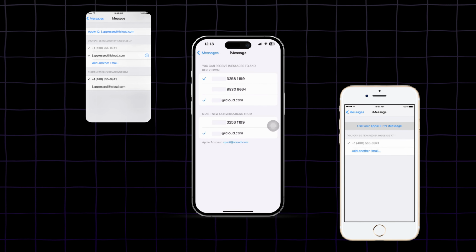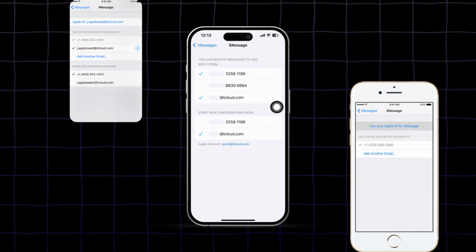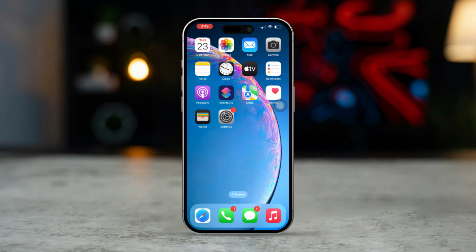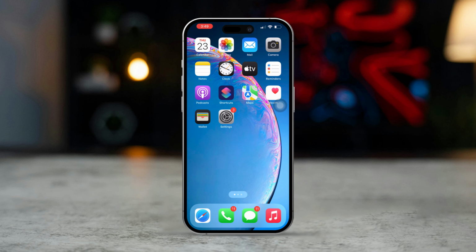Experiencing an email instead of your phone number in iMessage can be inconvenient, especially when you want others to reach you by phone number. So in today's video, I'll show you how you can change your email and contact your Apple ID with your iMessage. Let's get started. Solution 1, check iMessage settings.